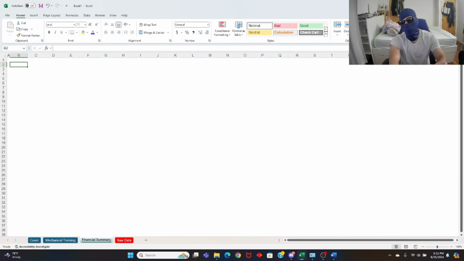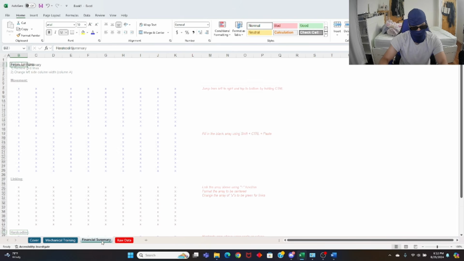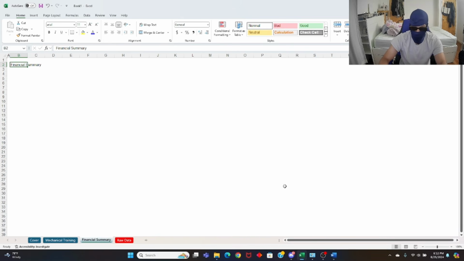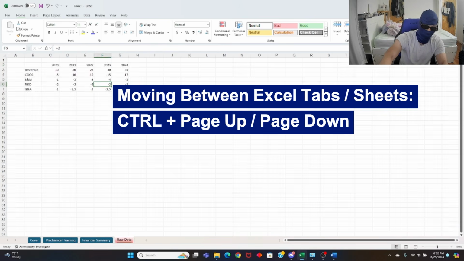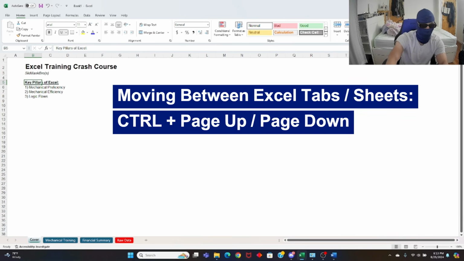And now we're going to name this sheet. So it's going to be financial summary. And when you go back one tab, to move tabs, you can either click on it, look at my cursor, or you can hold Control and press Page Up, Page Down on your keyboard, which is right between your QWERTY and your number pad. I'm assuming most of you have the full keyboard.